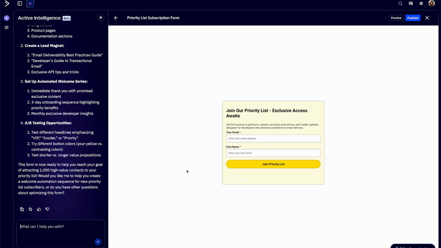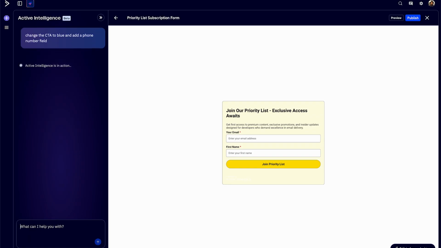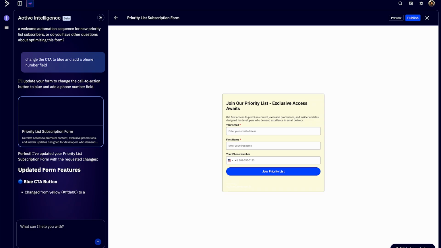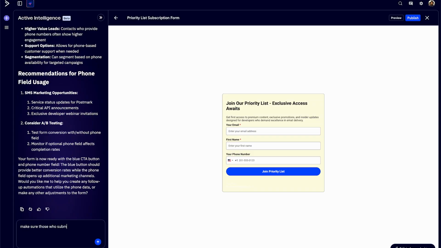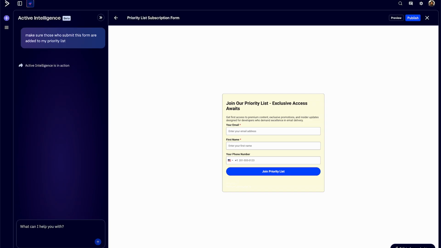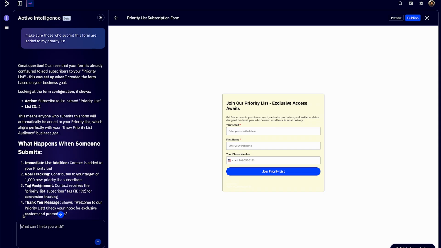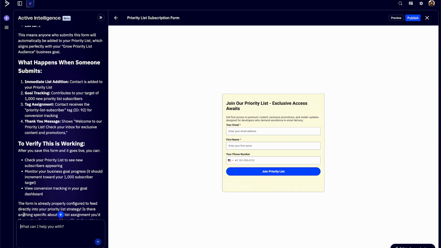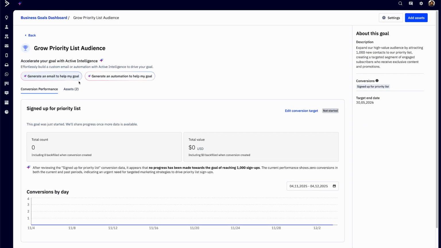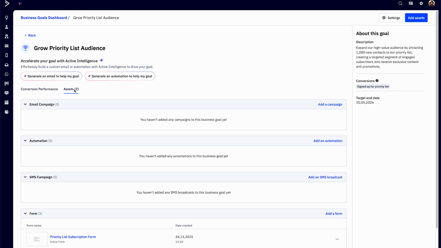I'm going to prompt, change the CTA button to a darker blue and add a phone number field. Perfect. Now I'm feeling a little more comfortable about this form. Oh wait, you know what? I almost forgot this part. Make sure that those who submit this form are added to my priority list. Oh wow. So active intelligence in this case confirms that this was already actioned. Going forward, you'll also see this form listed as an asset in the business goal.